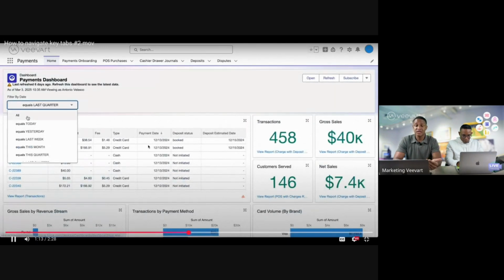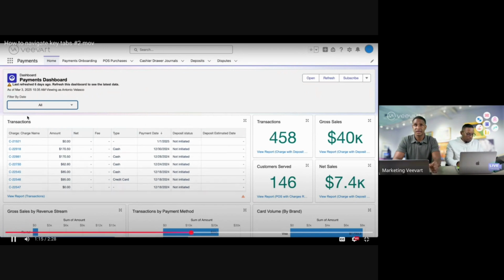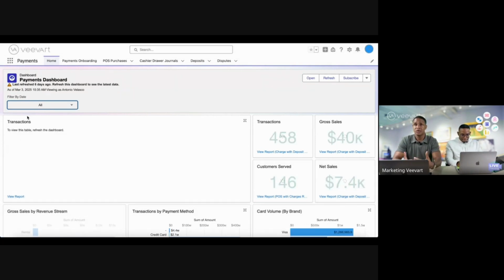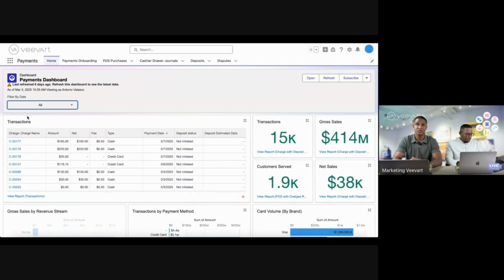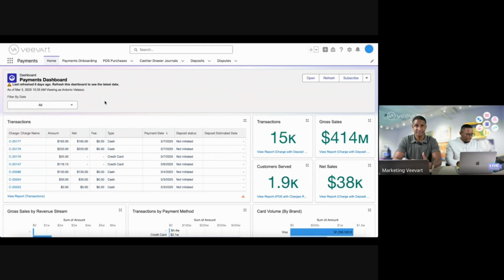We have a filter from this view in which you can filter by any time range, depending on your needs. In this case, we are going to select All as a filter. And in real time, you are going to see that the information in the dashboard is going to be updated based on what you selected, okay? We also have the opportunity to see the other values under this picklist.